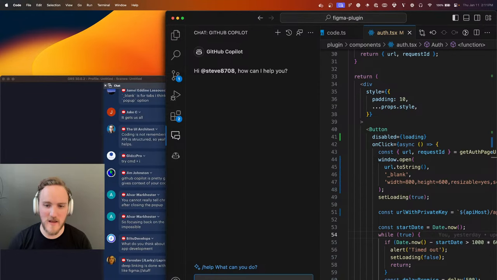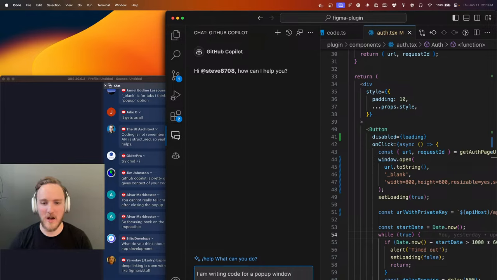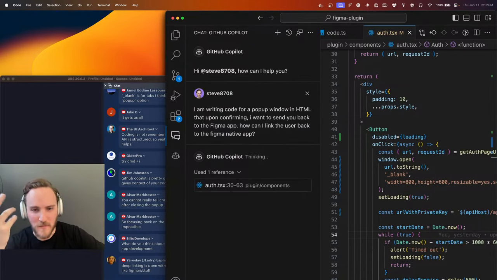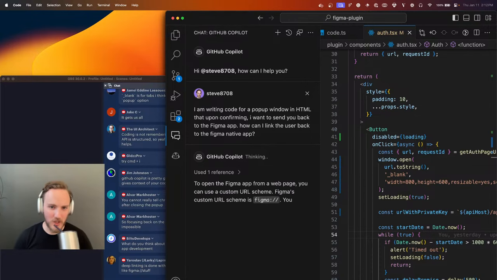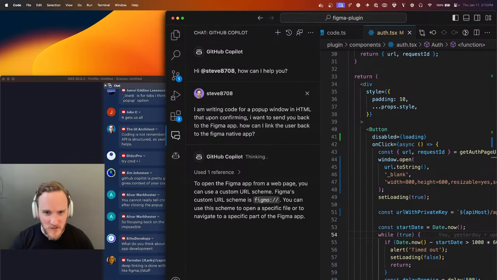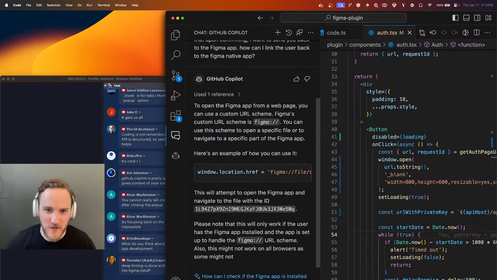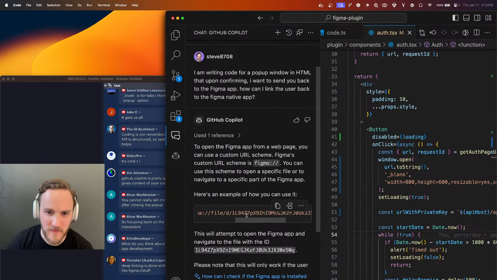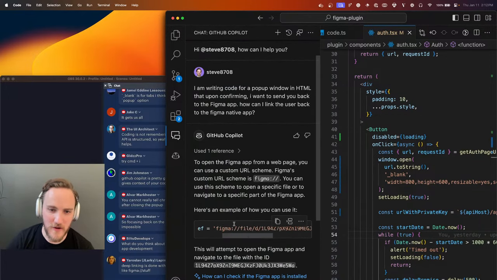It's done with special schemas like Figma stuff. Yeah, that's what I was thinking too. Maybe it knows what the special scheme here is. How can I link the user back to the Figma native app? Let's see if it knows. It's thinking, okay. Yaroslav was right. You can use a scheme to specify a Figma file. Oof, I don't know the file though.